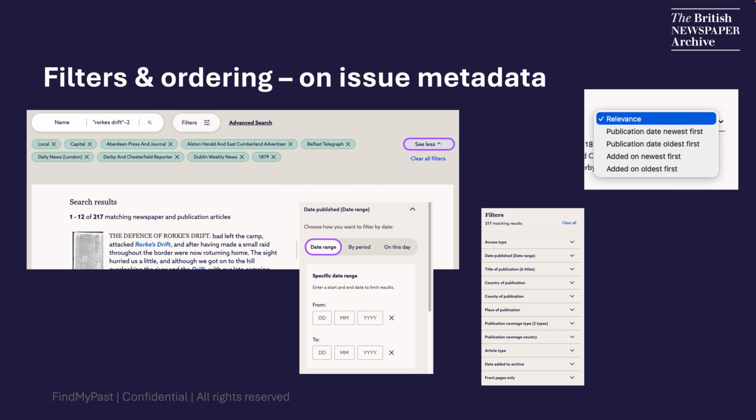And in terms of ordering the results, you can set these to order by relevance, which is the default, but then you can order by publication date, if you want to see chronological order, or you can order on added date, essentially when they were added to the archive. You just want to repeat a search and see what things have been added most recently.